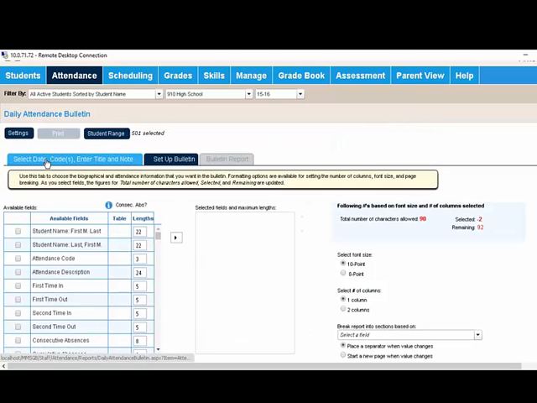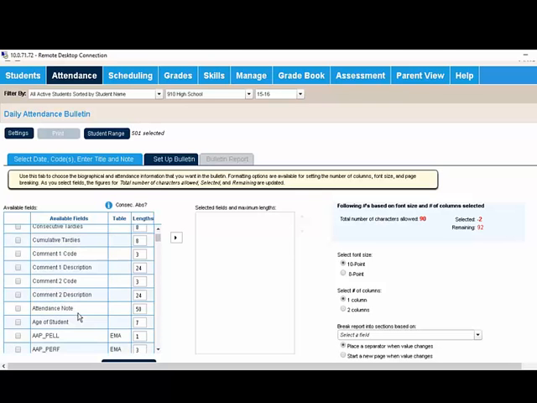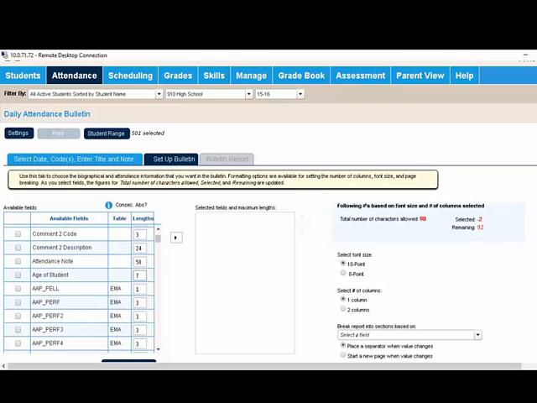There's a lot going on in here, so these are all the fields that you can pull in, and you need to be mindful of the number of characters for each field. The attendance note is going to take up 50 characters, and I've only got 90 characters allowed. So I may want to rethink pulling that in. This can be overwhelming.